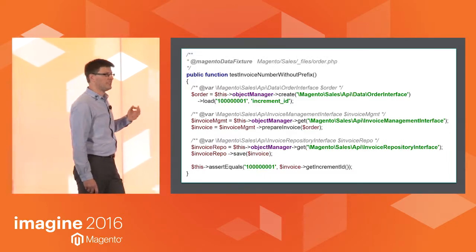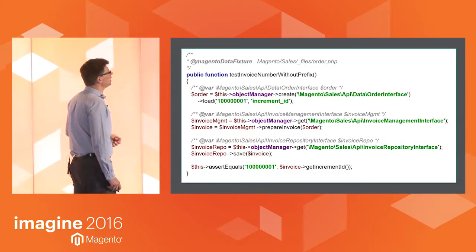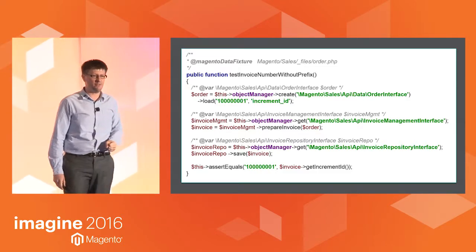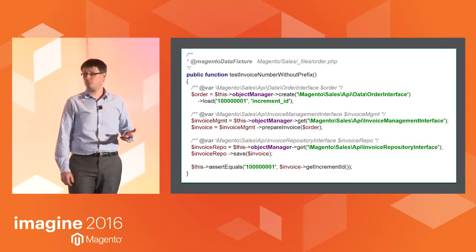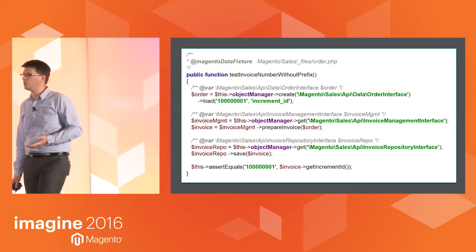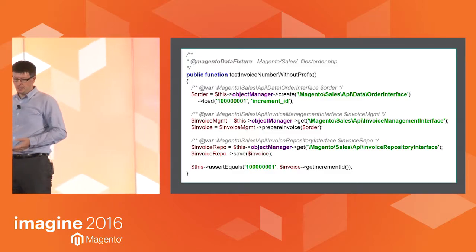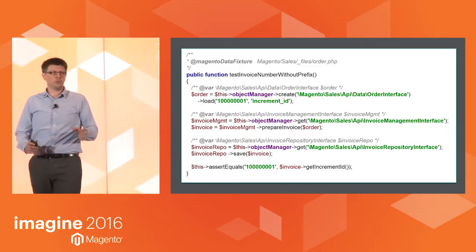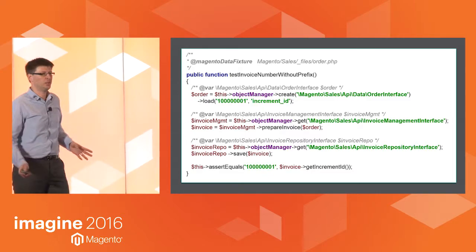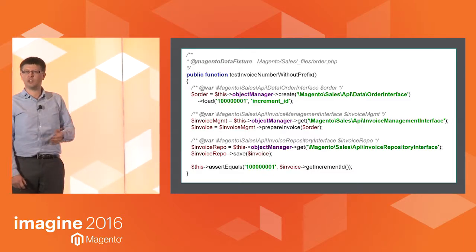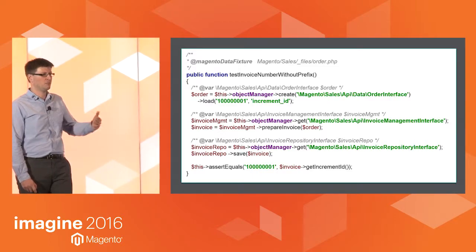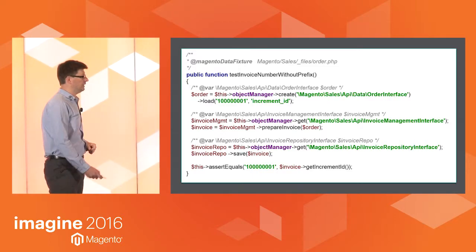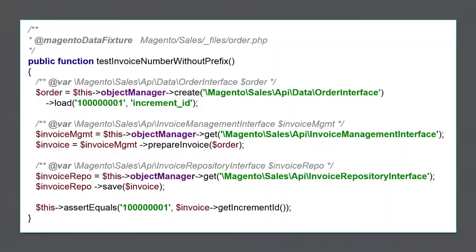But Magento has given us, again, a special annotation, which is the Magento data fixture. After that, we point to a file which already comes with Magento, and that will create this order for us. Again, we don't need to deal with creating an order. We can simply reuse what the integration testing framework comes with out of the box to test our own code. So saving effort by reusing what Magento gives us.